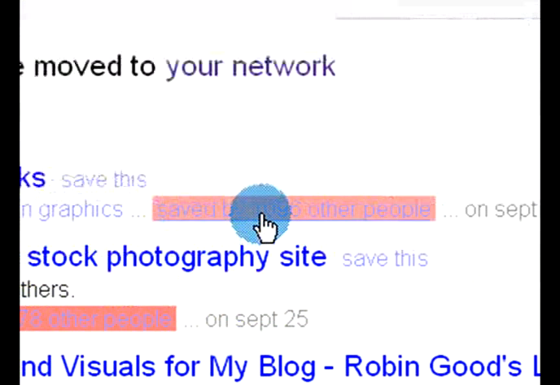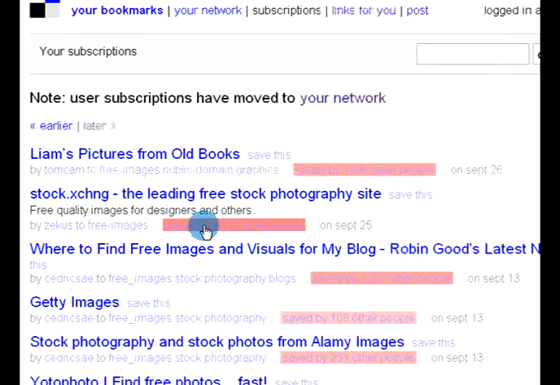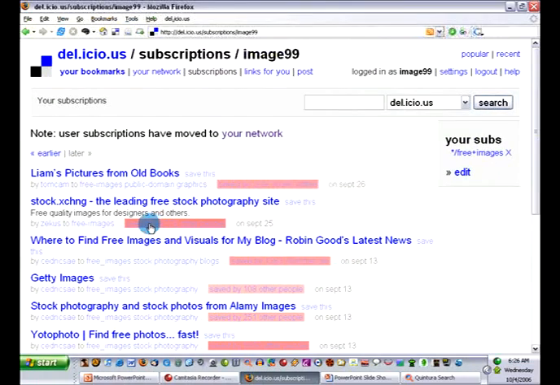And if we look at some of the indicators per link, this particular link, Pictures from Old Books, was saved by over 1,000 other people. This stock exchange site, which is the leading free stock photography site apparently, has been saved by over 9,000 other people. So this gives us an indicator that this site may be decent and relevant to our knowledge category.